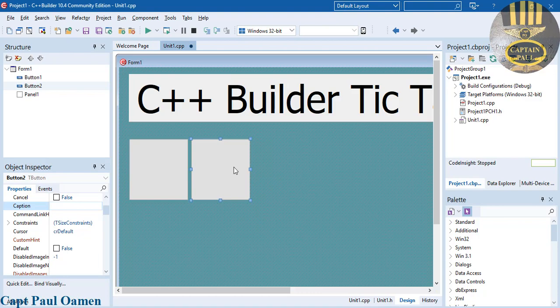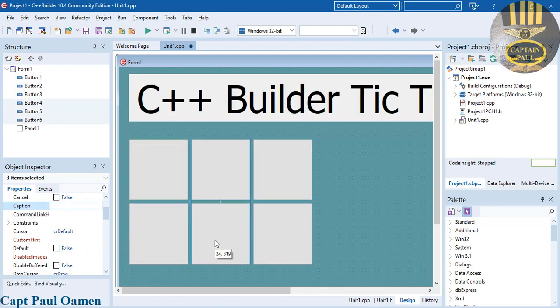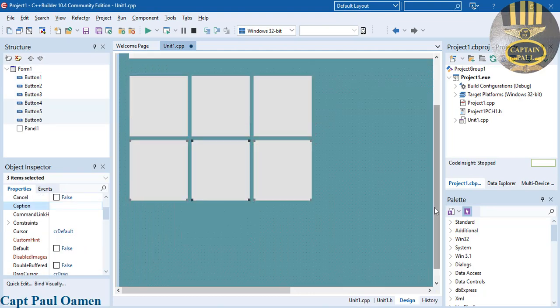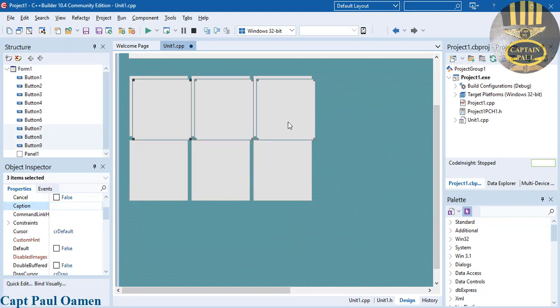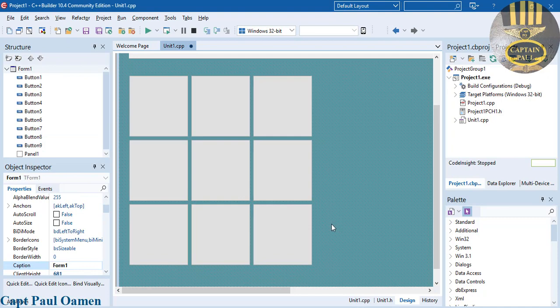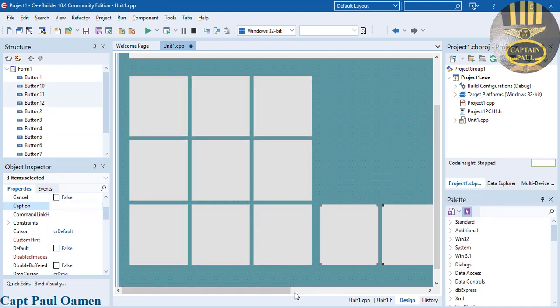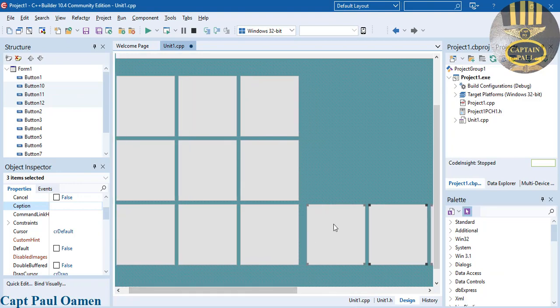We have 2. Paste another one, we have 3. Select it all, copy, paste. 6. We have 9, and here I want to add one more right here, and that will be for reset and so on.